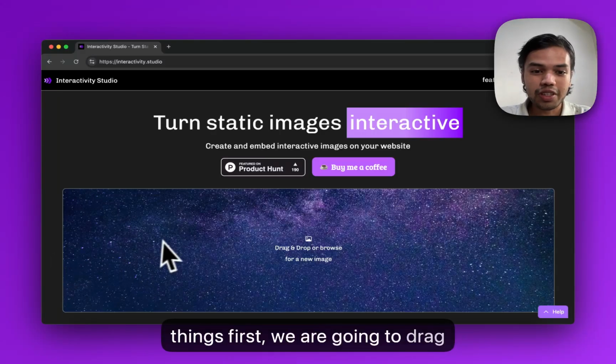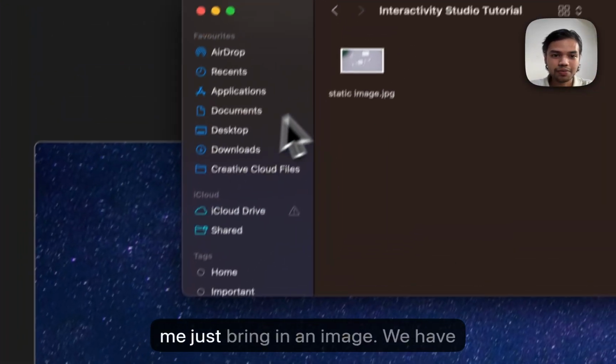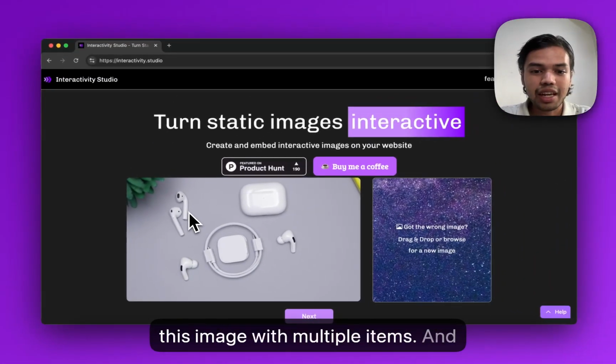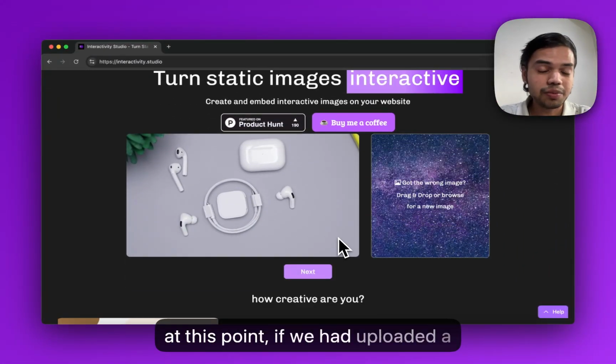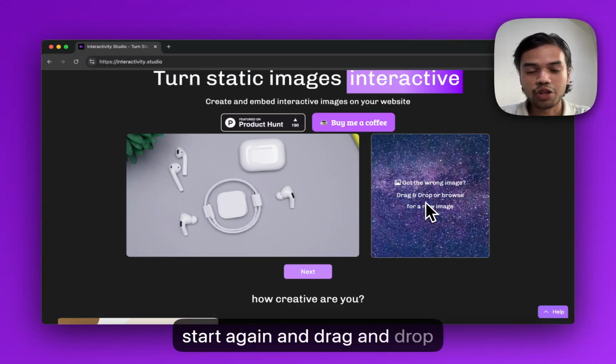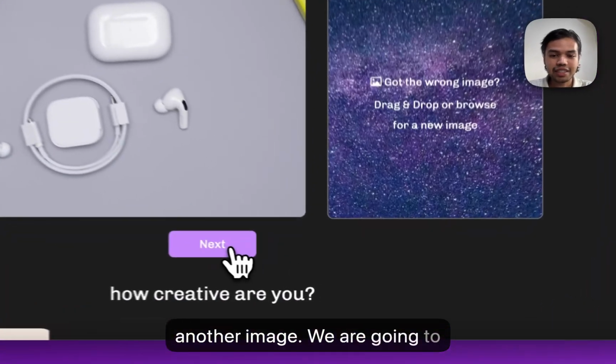First things first, we're going to drag and drop an image in here. So let me just bring in an image. And we have this image with multiple items. At this point, if you had uploaded a different image, you can always start again and drag and drop another image. We're going to click next.